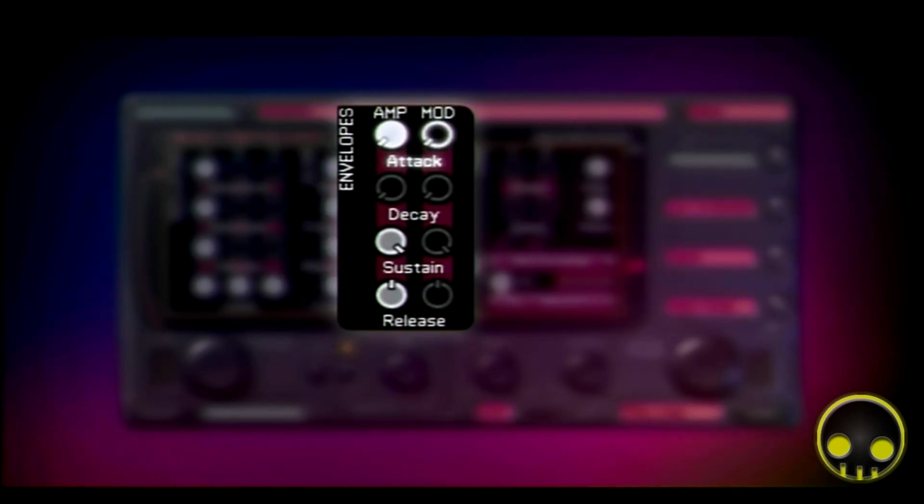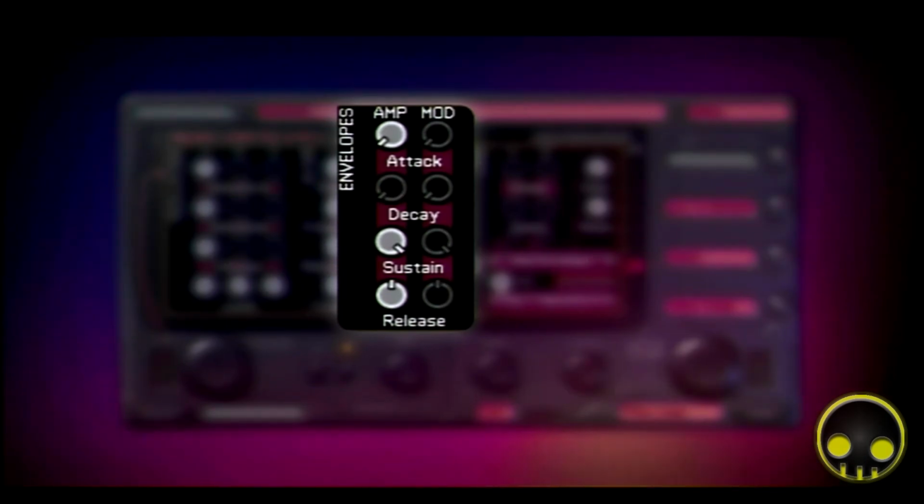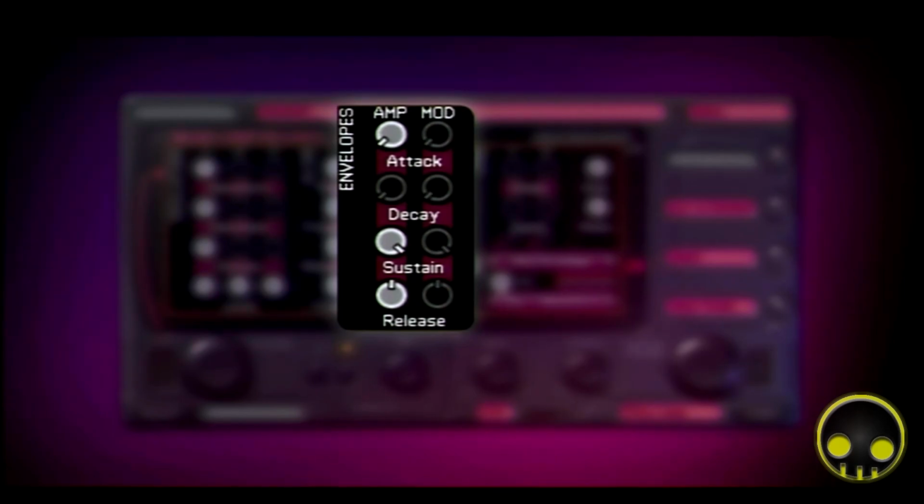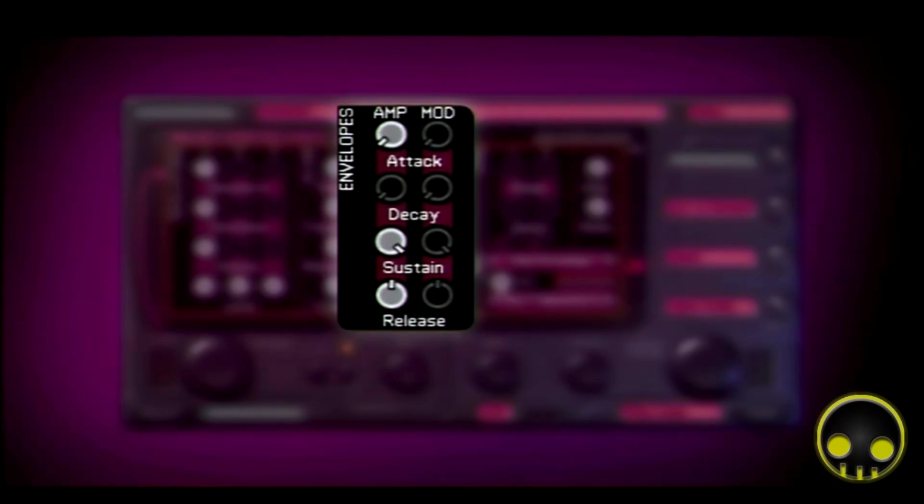You can set the attack time, the decay time, the sustain level, and the release time of the amplitude envelope to go from short, punchy sounds to long, sweeping ones. The modulation envelope works in the same way as the amplitude envelope, but instead of controlling volume, it can control other parameters of the sound. The LFOs, low-frequency oscillators, can also be used for this.